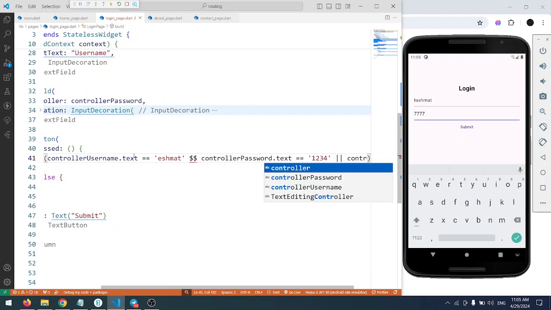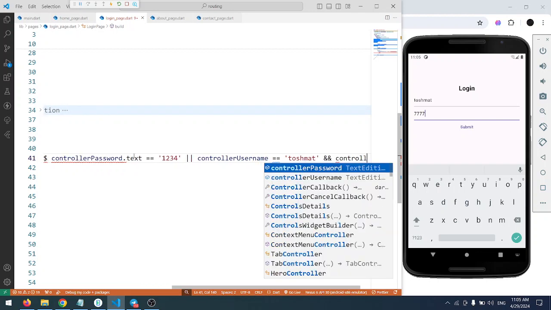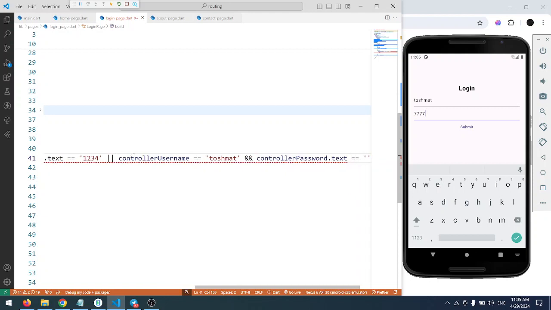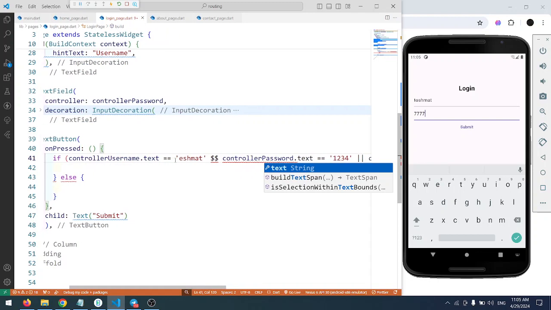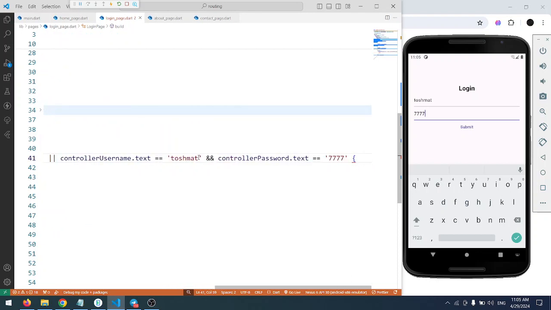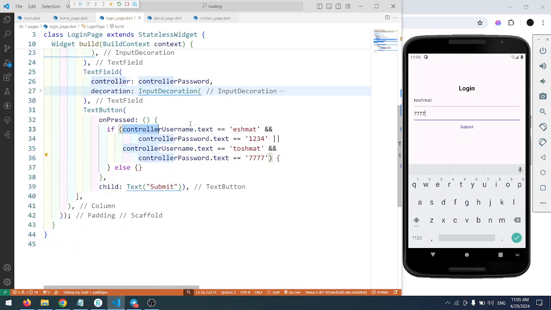or if controller username is equal to Toshmat and controller password text is equal to four sevens. I forgot text here. Controller password. And okay, then you see that's my logic. It should be Ishmat and 1234, or it should be Toshmat and 7777.